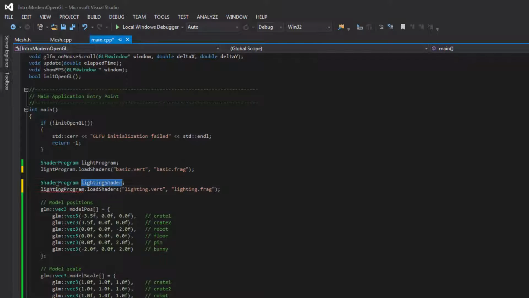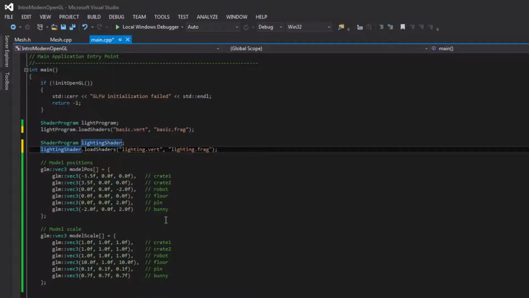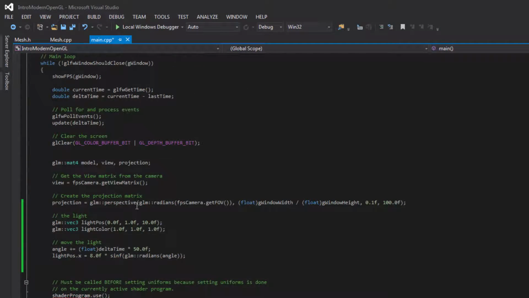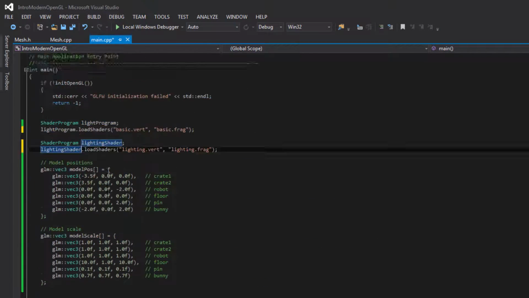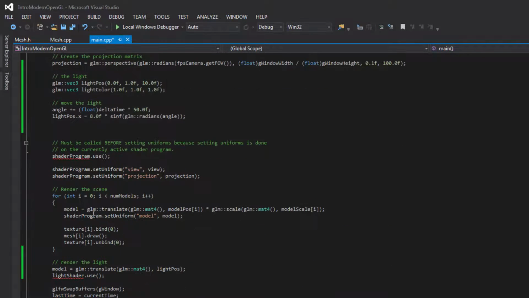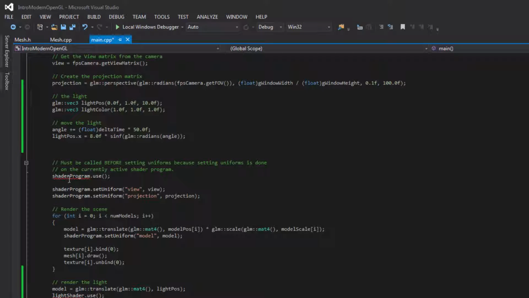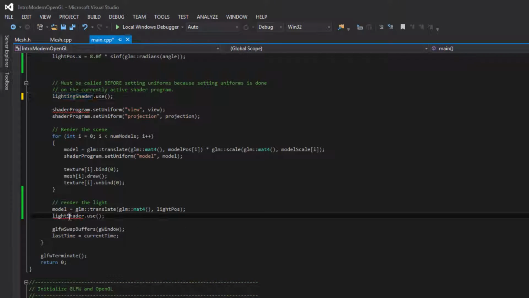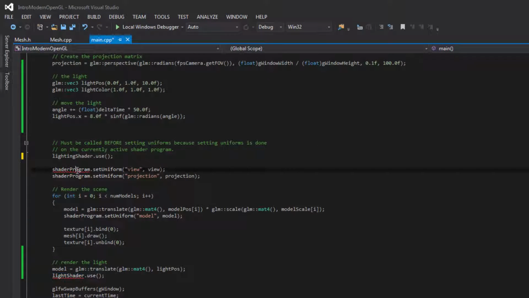So this is our lighting shader. And we probably messed some things up down here. So we're going to copy that name, lighting shader. This is going to be our general shader now. So what we called before shader program will be now the lighting shader. So we're going to change that name, and wherever shader program is, we're going to change the name.